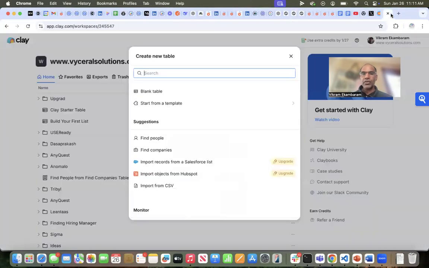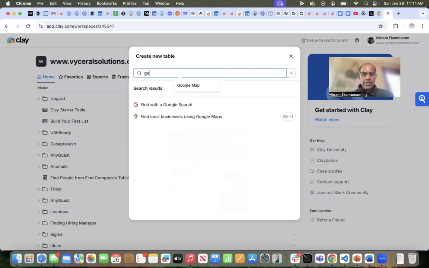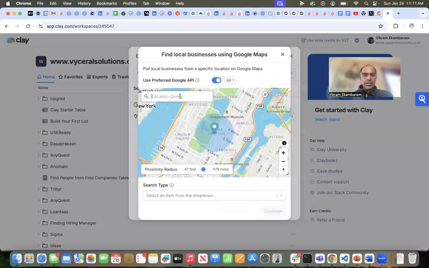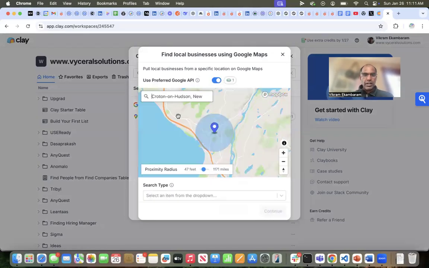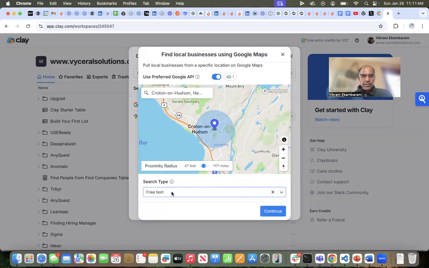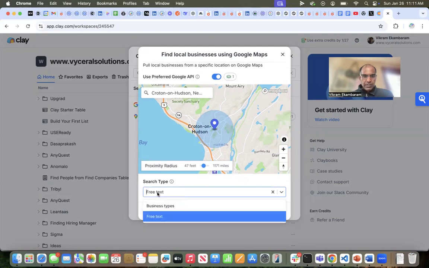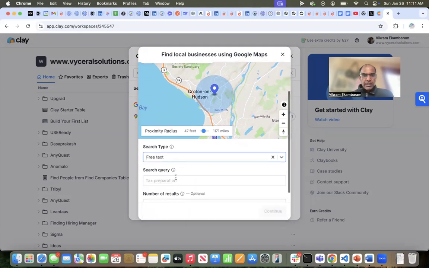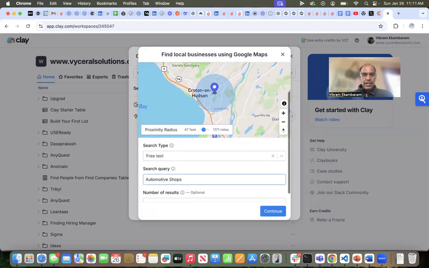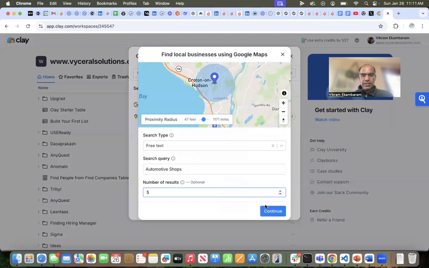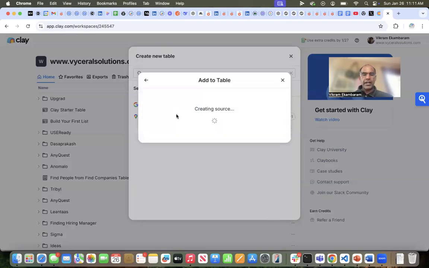Now, if I were to use Clay to do something like this, I would go to Clay. I'd say Google Maps, find businesses using Google Maps, and I'd say 10520. And then I would say same thing, automotive shops. Oops, I'd say free text, sorry. And let's say I'm just going to say 5 results for now because it takes credits. I click continue, new blank table.